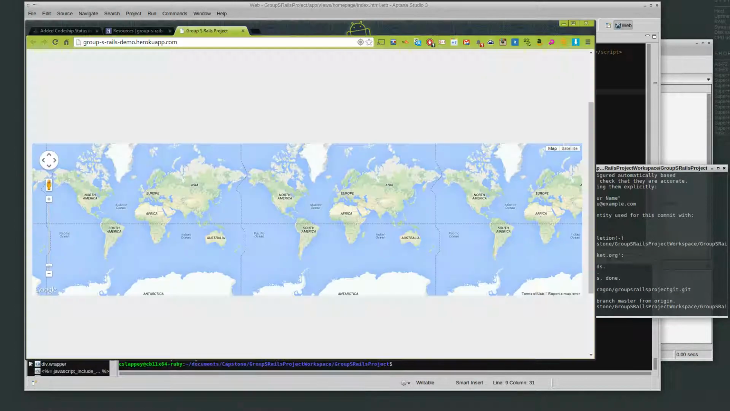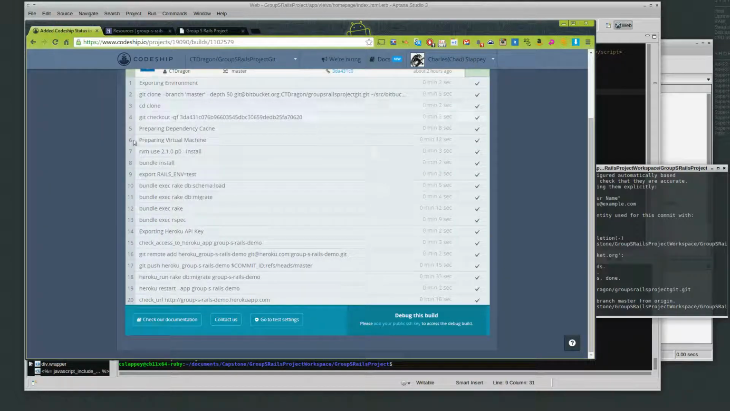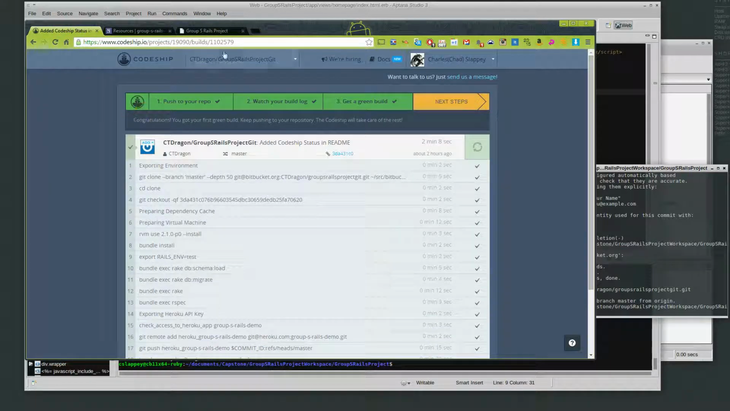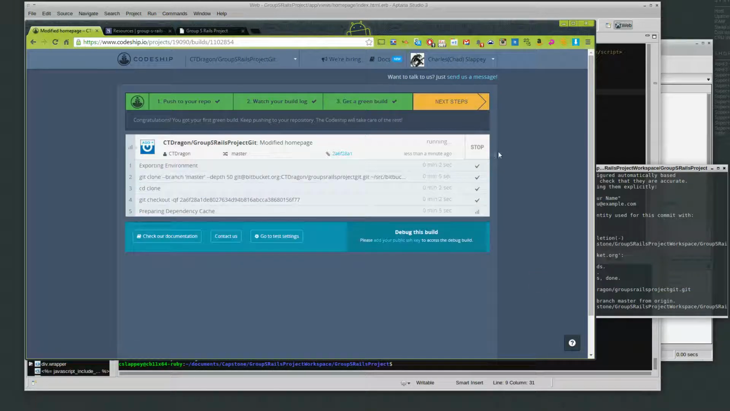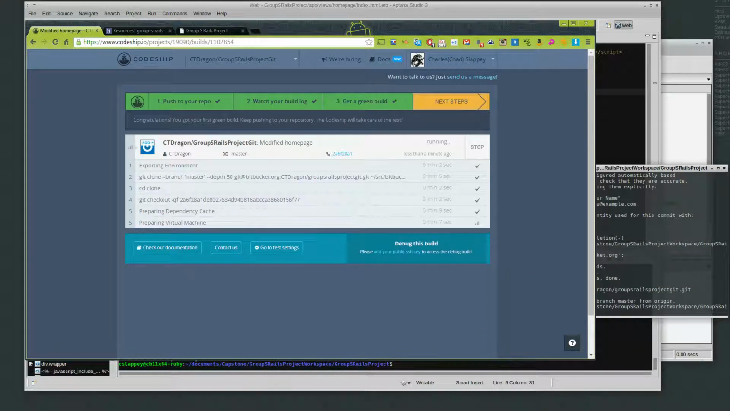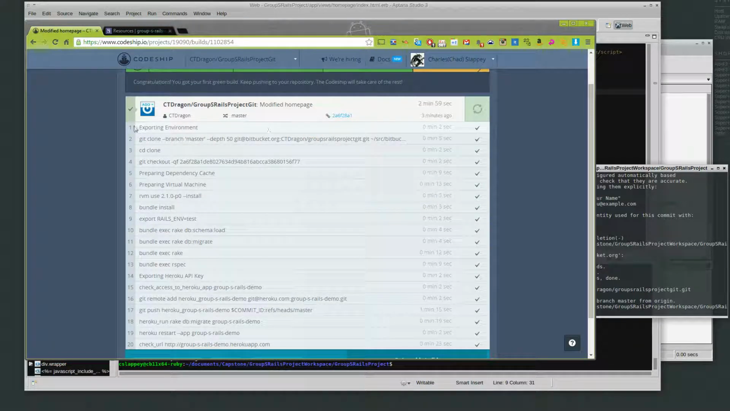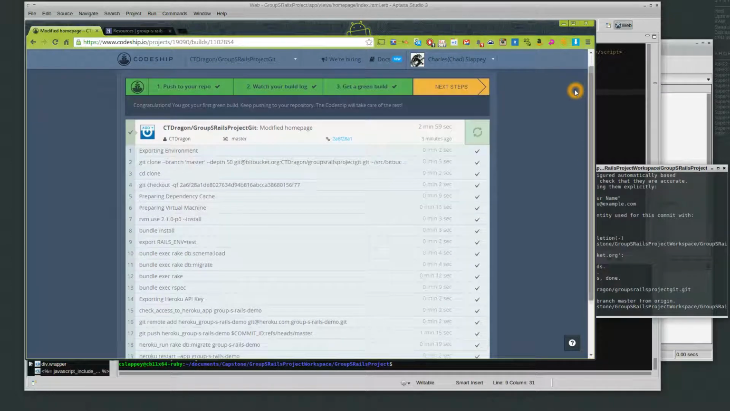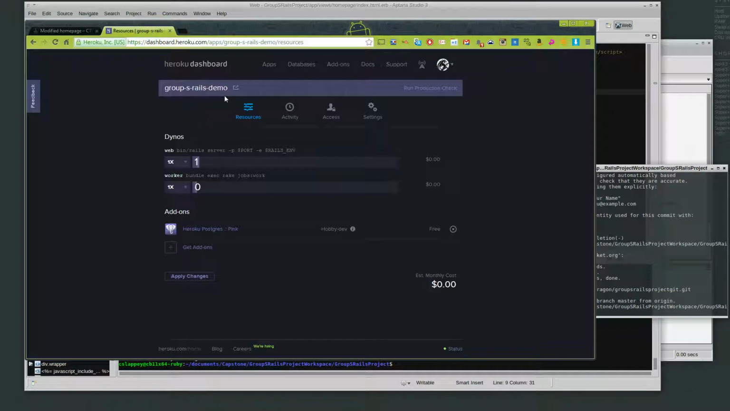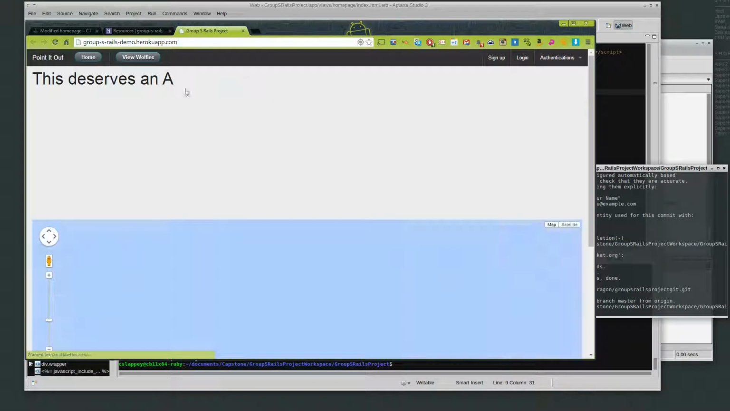Okay, so now we can go to Codeship and check out our continuous integration and deployment test running. And we'll just skip through this to show you that all our tests have passed. We've got the green light, and now we can go to Heroku. And as you can see, this website deserves an A. And here's the final product.